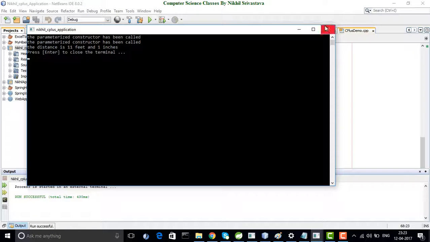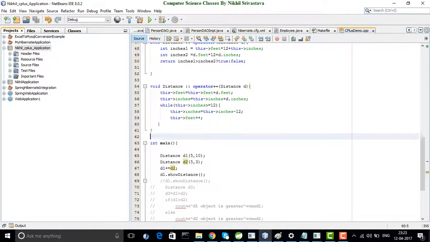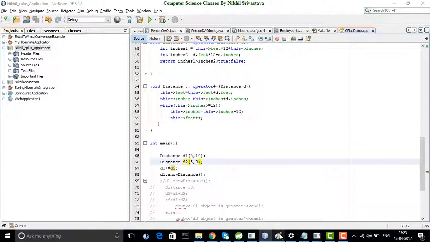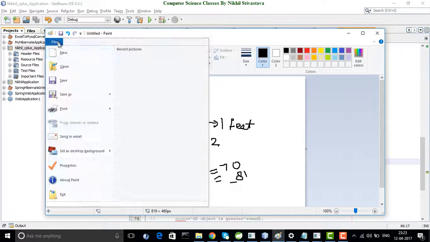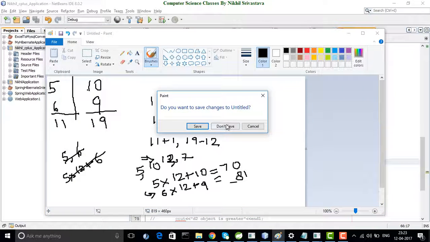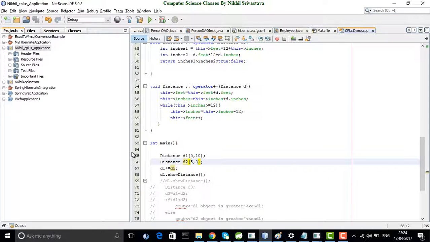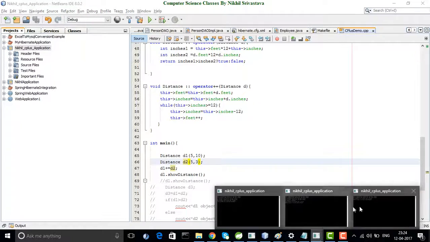Okay, the distance is 11 feet and 1 inches. Why? Because we have 5 foot 10 inches and 5 foot 3 inches. So if you have 5 foot 10 inches and 5 foot 3 inches, then what will be the sum? 5 foot and 5 foot will make 10 foot, and then 10 plus 3 inches.